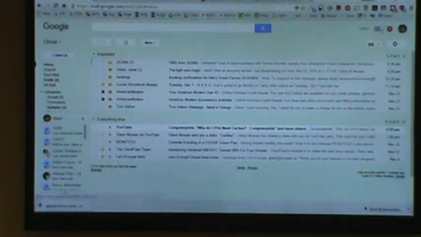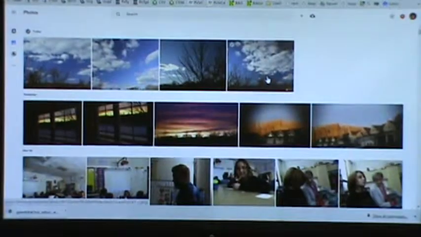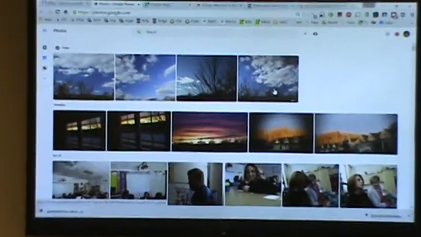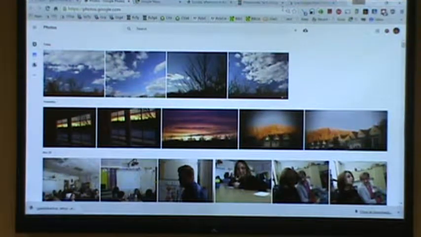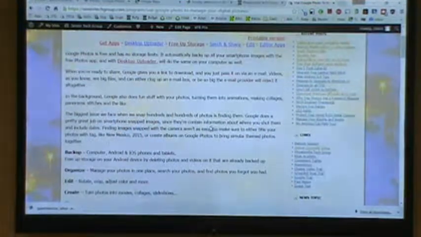Go to the waffle, I call it, but it's the Google Apps. Find the pinwheel photo, and if you've uploaded some pictures, they will be there. If there's no pictures, you haven't uploaded them yet, so you have to do that. So that's the Google Photos using it on a computer.